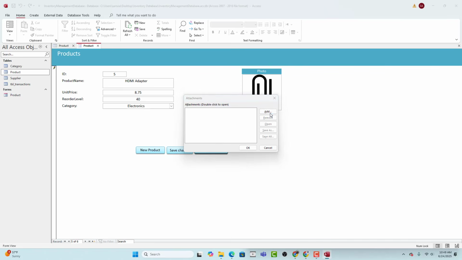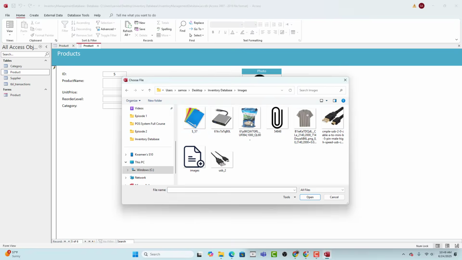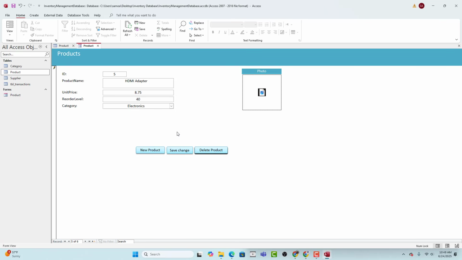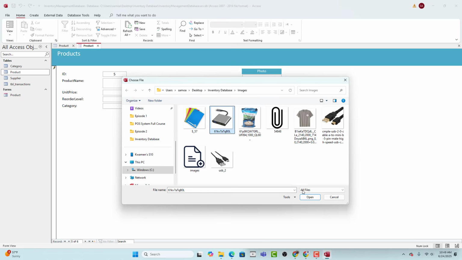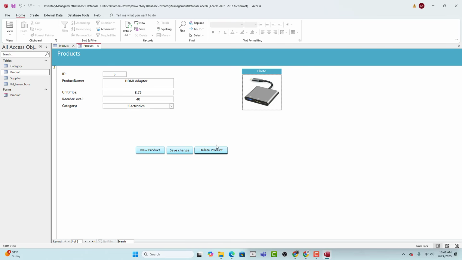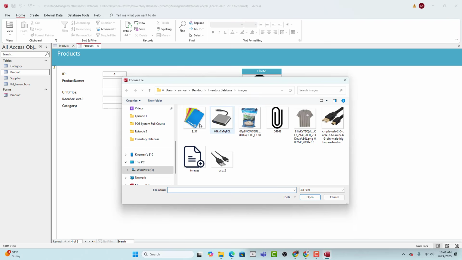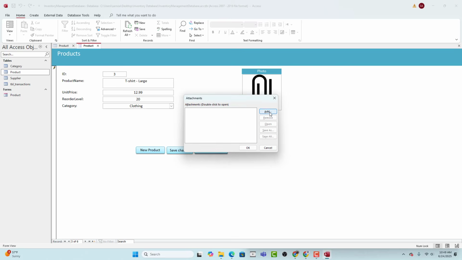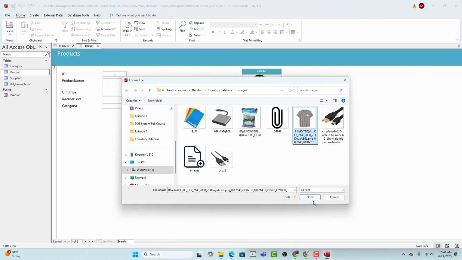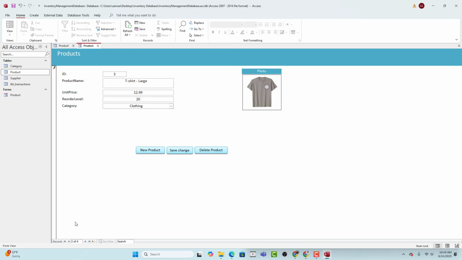So HDMI adapter, I will double click here, I'll go to add. Now let's open this folder. So I guess that is this guy, HDMI adapter. Now we click here and then we are good to go. I think this should be this one instead. Okay, so now notebook, double click. So this is our notebook. Okay, t-shirts. We have a t-shirt icon, a very beautiful one here.